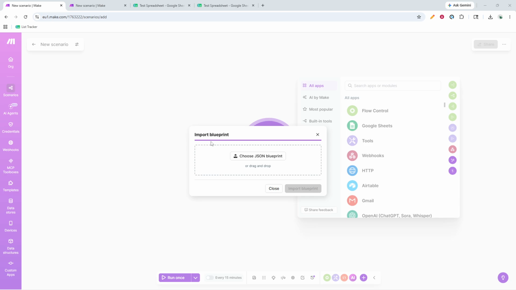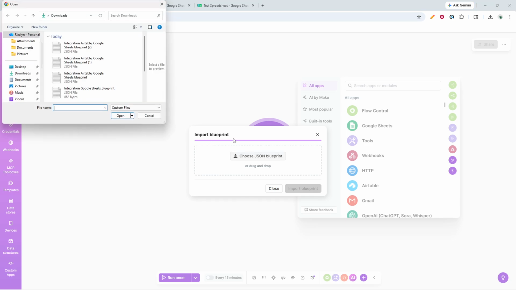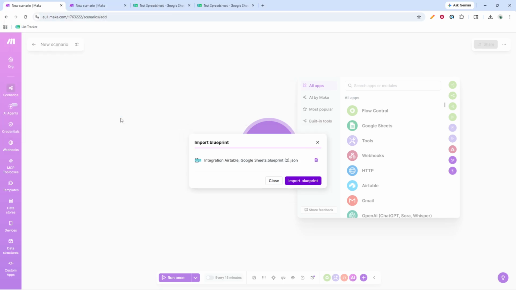Browse to the JSON blueprint file you want to import. It should have a JSON extension. If you received it via email or a shared drive, make sure you've downloaded the final version and that it hasn't been compressed or modified in a way that would change the file type. It's a good idea to use descriptive file names so you can distinguish between versions. Select the file and click Open to start the import.